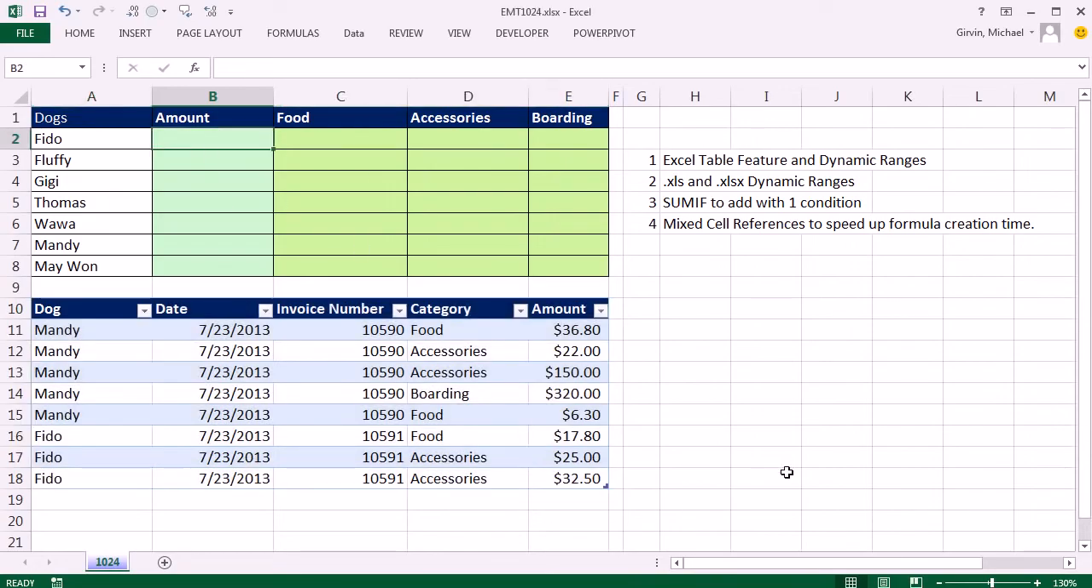Now, let's look at the SUMIF function to add with one criteria and look at the table formula nomenclature that comes with the table feature. In some situations, it's great. Some situations, it's not. So I'm going to use the SUMIF. Now, SUMIF will add with one condition. The range. So for right here, I want to add all the amounts from this column for Fido, and then for Fluffy, and then for Gigi. So the range, I need to highlight the whole column. Now, notice it gives me the table name and the field name, which is fine for this formula.